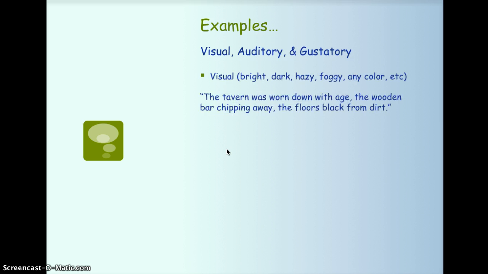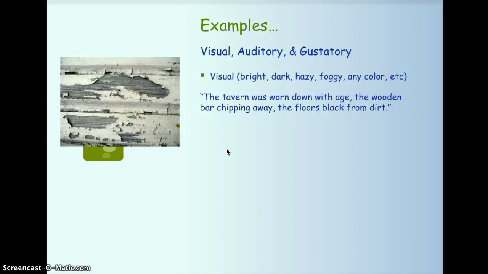Next we have visual, auditory, and gustatory. Visual is pretty self-explanatory. That's anything pertaining to sight. The example I have is: the tavern was worn down with age, the wooden bar chipping away, the floors black from dirt. So you can definitely get a visual image of what that tavern looked like.